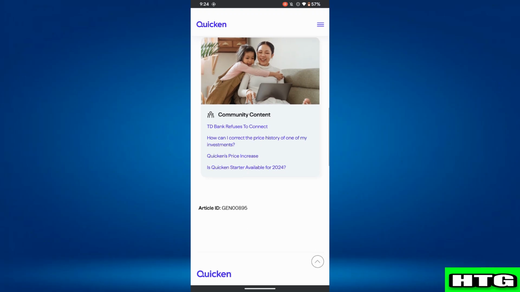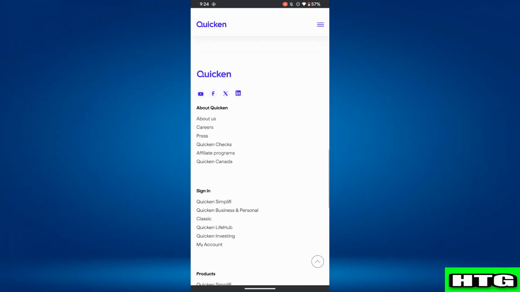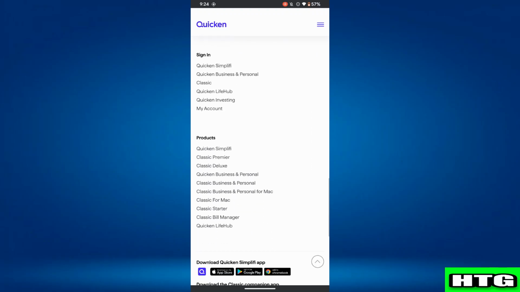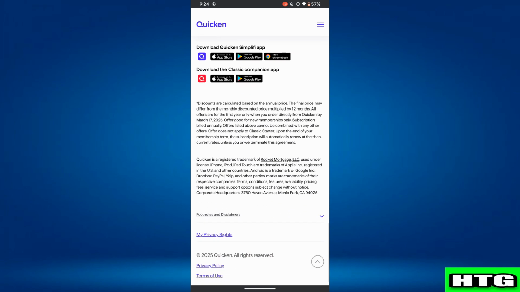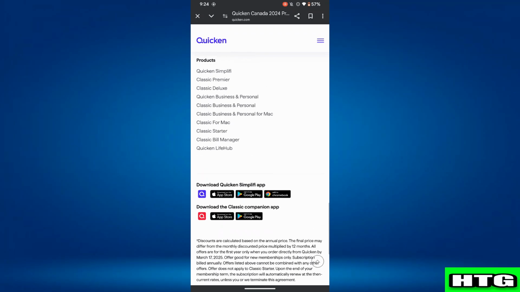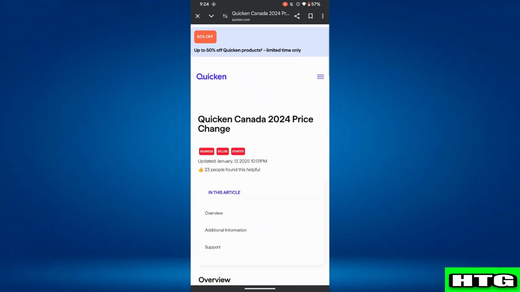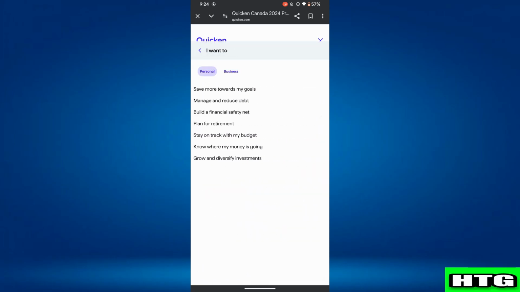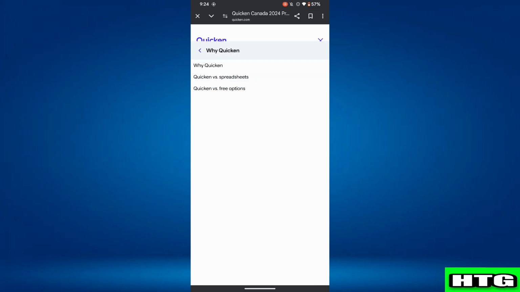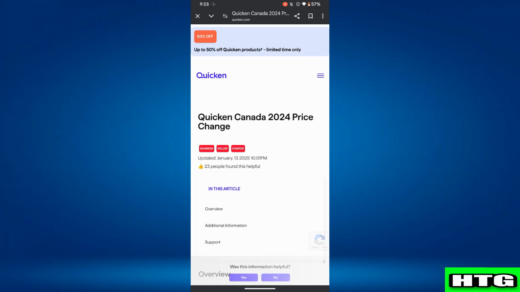Then, moving on to pricing. Over here, the cost depends on the version you choose. Quicken Deluxe focuses on budgeting and expense tracking. Quicken Premier includes Deluxe features plus investment tracking. Quicken Home and Business is designed for self-employed individuals and small business owners, combining personal and business financial management.